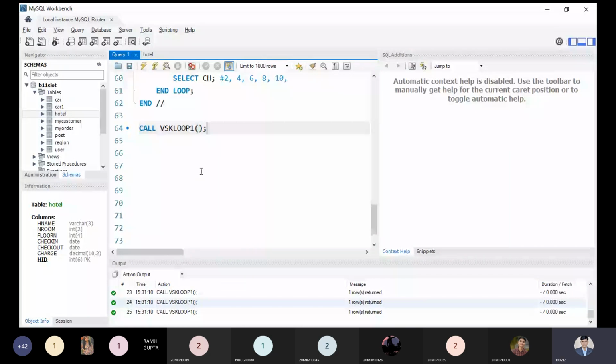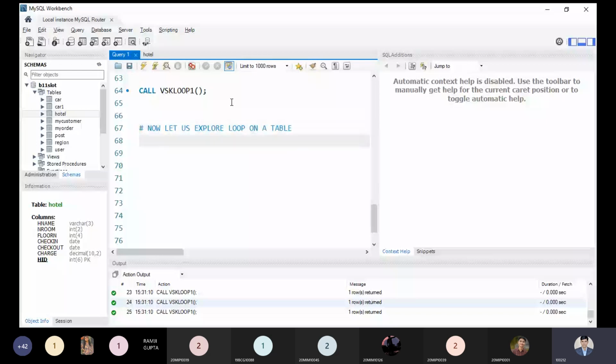Now let us explore loop on table. That is an important term you people are required to understand. So for helping you all, first I'm creating a table, and I'm giving its name: my table. My table is a temporary table just for understanding how a loop will be applicable on the table. So how we can apply it.